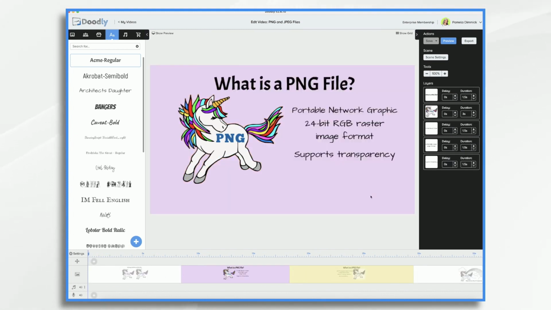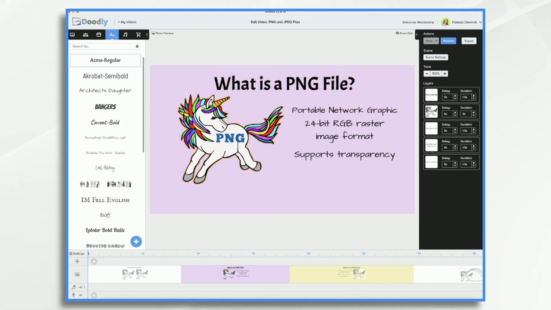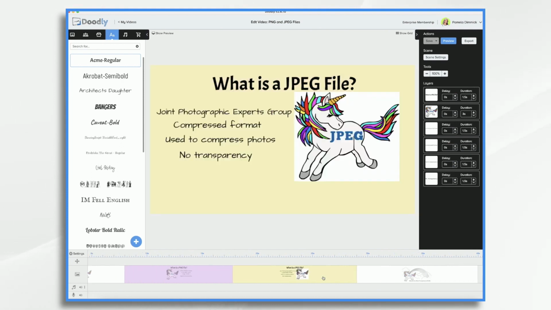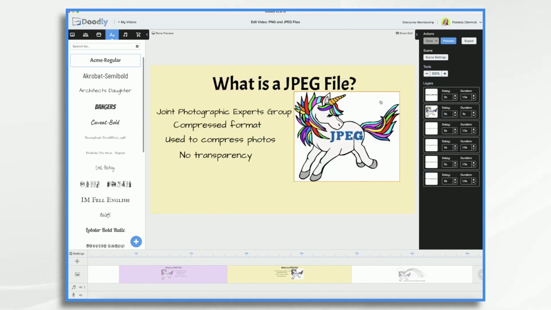I have them on a color background so you can see the transparency. So the PNG file, instead of being a square or rectangle, you only have the unicorn himself. Everything underneath it can show through. Whereas with the JPEG file, the background shows up as white.